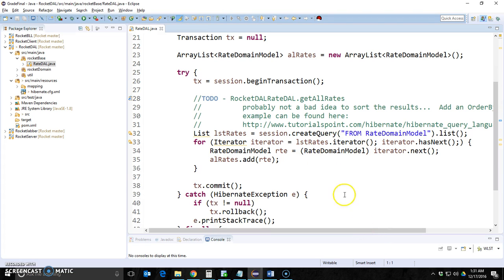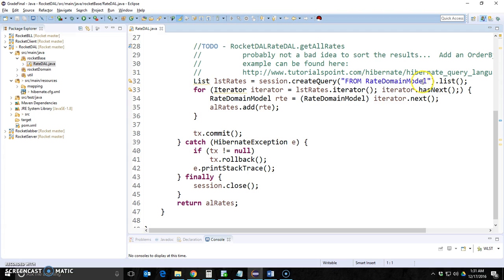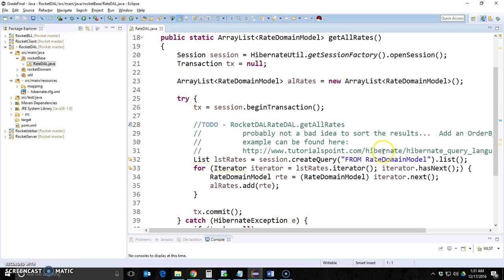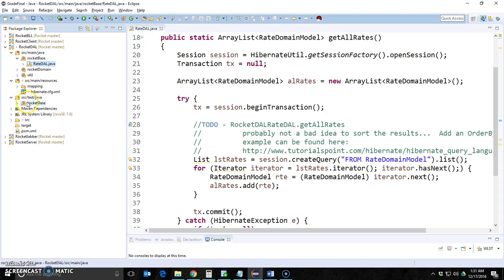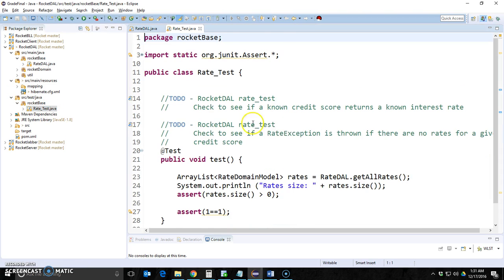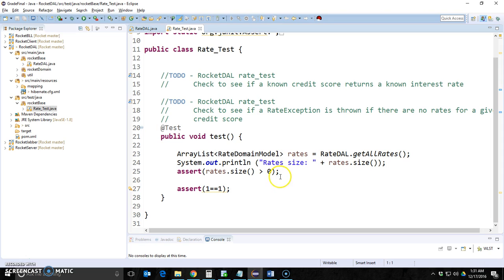Let me shrink this up a bit. Okay, so from rate domain model to list. This should stick all rates in this, but I said that there probably should be an order by in this. Let's see what it looks like without the order by. It's going to give me rates. It's just not going to be in the order I want. So I get rid of this pointless assert. This should just work. So let's see what happens.